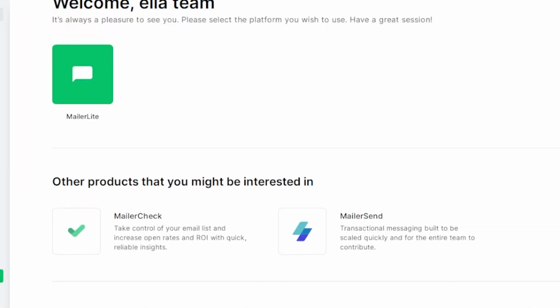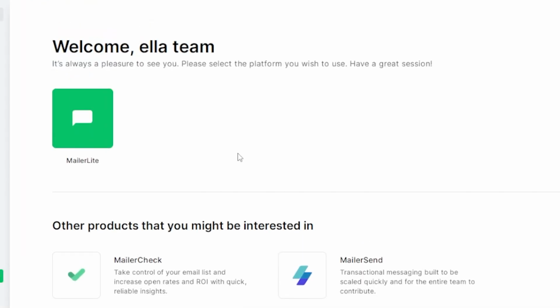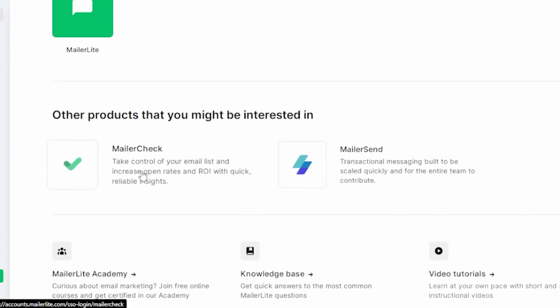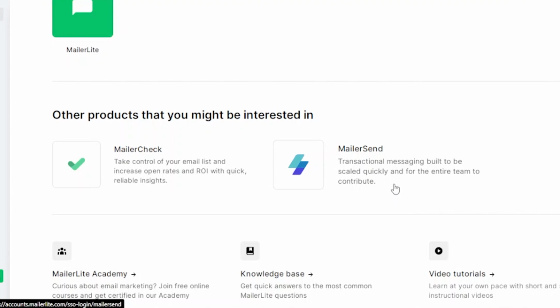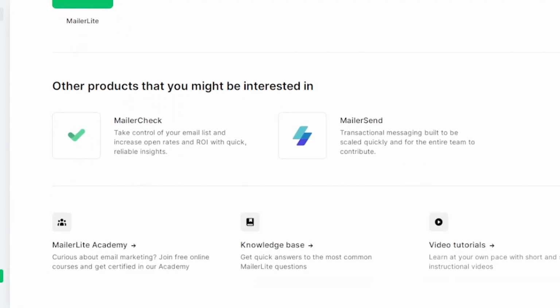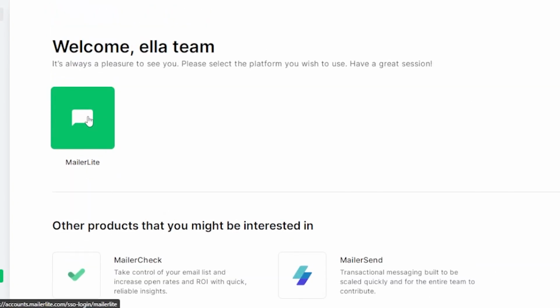Okay, so I have successfully logged in, and here you can see they have different platforms. It's always a pleasure to see you. Please select the platform you wish to use. There's MailerLite. Then you have other products. MailerCheck: take control of your email list and increase open rates and ROI with quick, reliable insights. And then MailerSend: transactional messaging built to be scaled quickly for the entire team to contribute. So you can also use these different platforms, and you have your MailerLite Academy, your knowledge base, and video tutorials. But I'm just going to click on MailerLite because that's what I'm going to access, and that's where I'm going to build an email marketing campaign for myself.